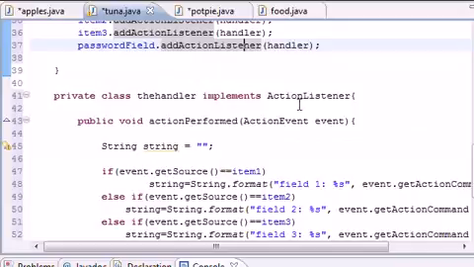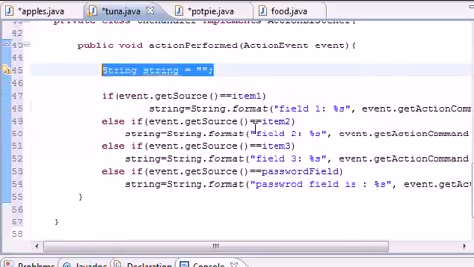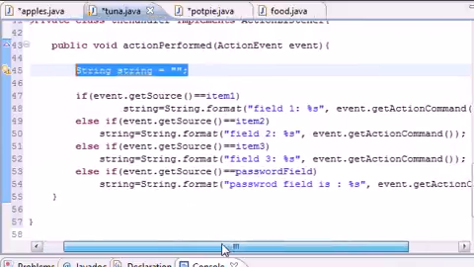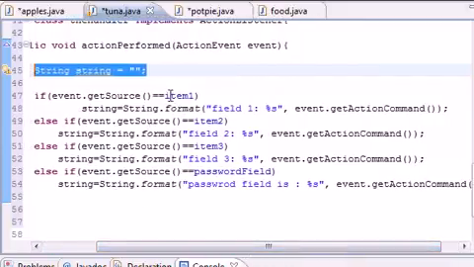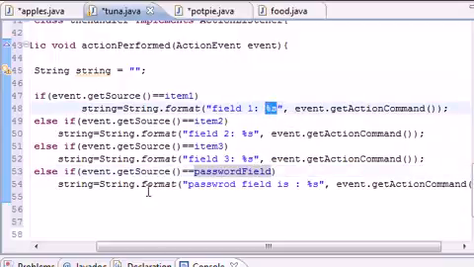So pretty much in this handling class, or the class that handles the event, what we did is we took a string variable and set it equal to an empty string, or a string with nothing in it. Then we say, if they type something into box number 1 and press enter, we're going to change that string to field 1 equals whatever you typed in. If they did it in field 2, field 3, or the password field, that's what we're going to do. So all we did is change that string variable. If they type Bucky, this changes the string variable.